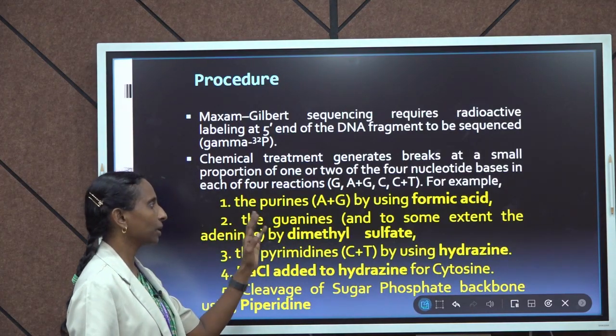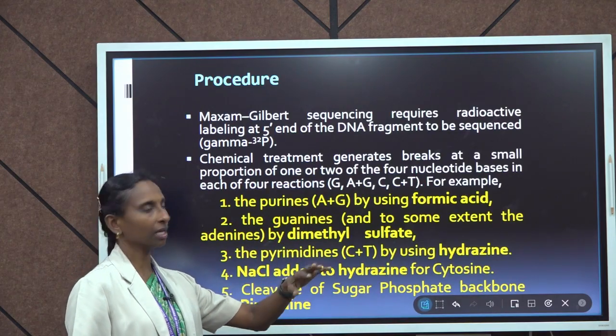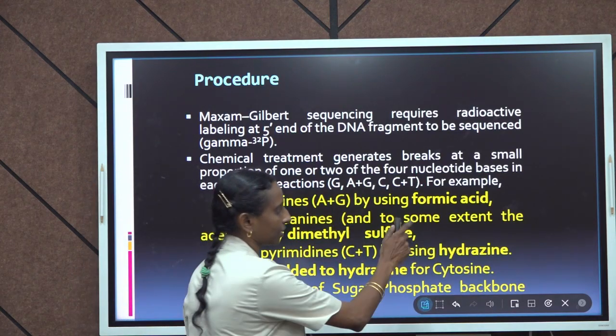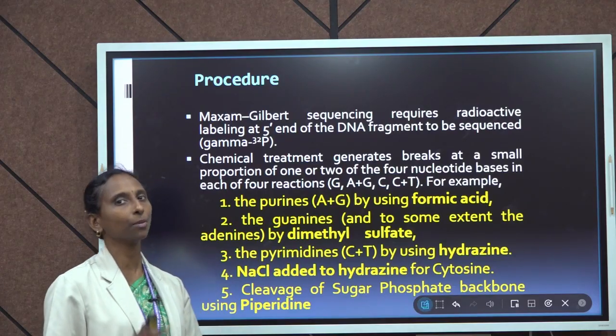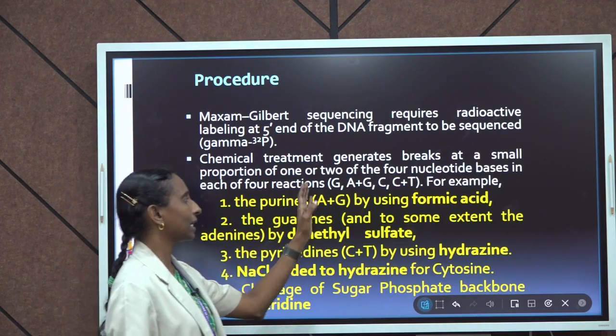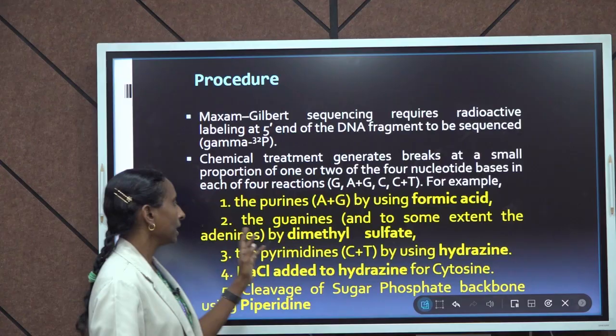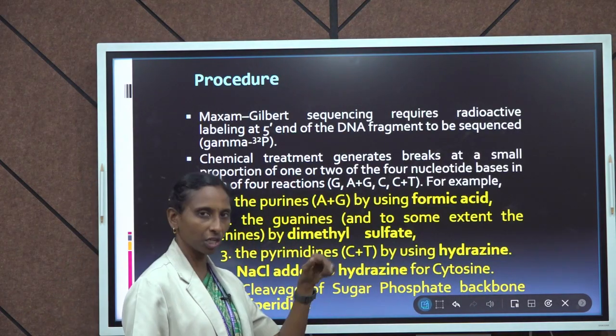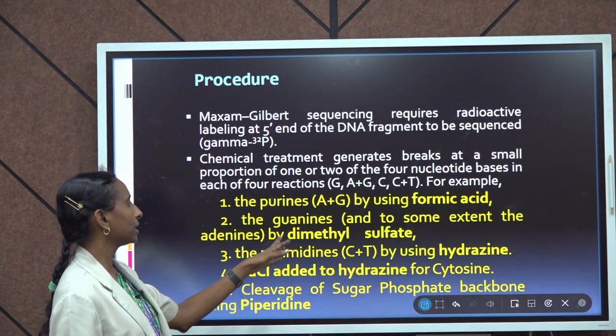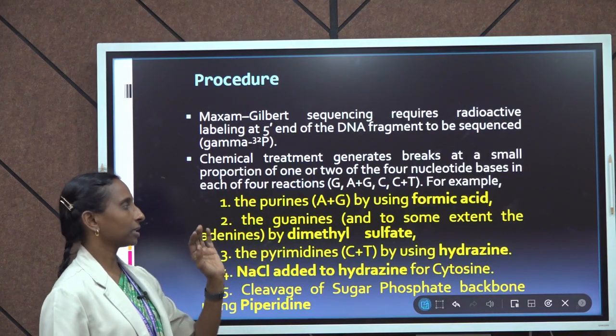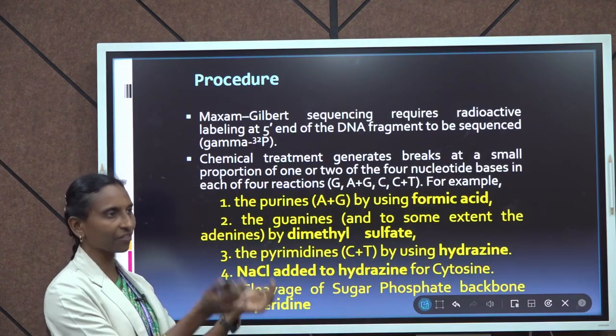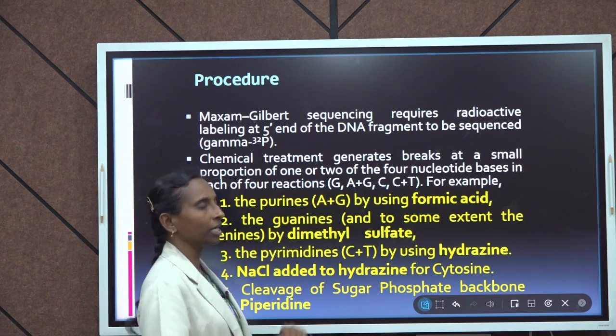In the first tube, let us label it as A plus G. We will be adding formic acid. Formic acid will specifically modify only the adenine and guanine bases. In the second tube, labeled as G, we will add dimethyl sulfate, which specifically modifies only the guanine residues.